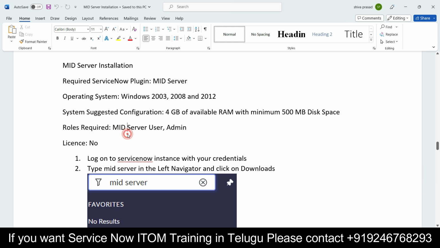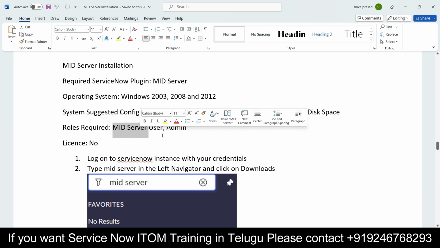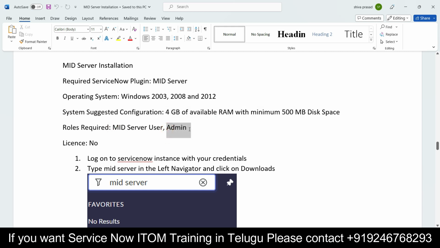Without having any role, for example, I don't have the mid server role, it's not possible to use this. So you need at least the mid server role, or otherwise any admin role. Okay, fine. The admin role is nothing but the whole and sole boss. So you can use the admin role also.